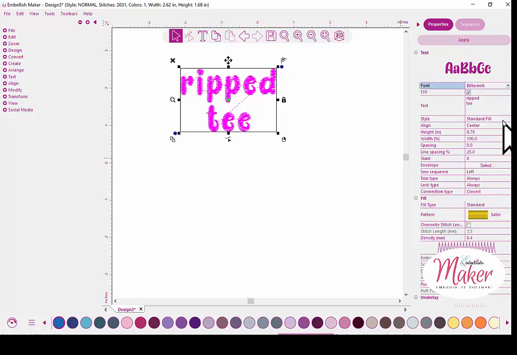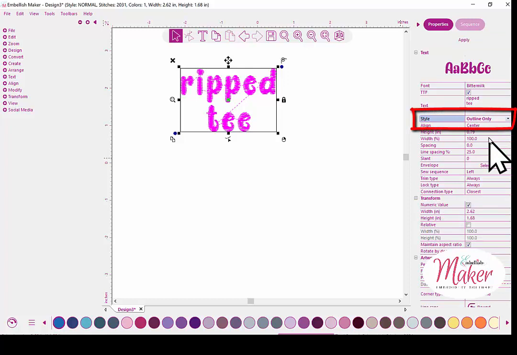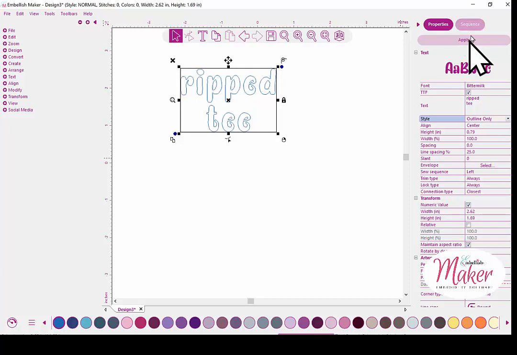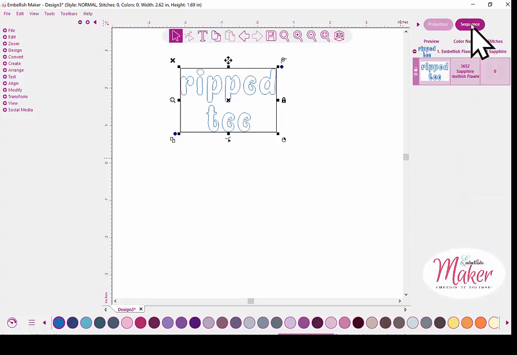So how to make a graphic t-shirt for heat transfer vinyl is in the style window. I'm going to click so I see a drop down menu, and I'm going to choose outline only and press apply. And when I do that, I have artwork. And I know by looking in the sequence window under stitches, it shows 0.